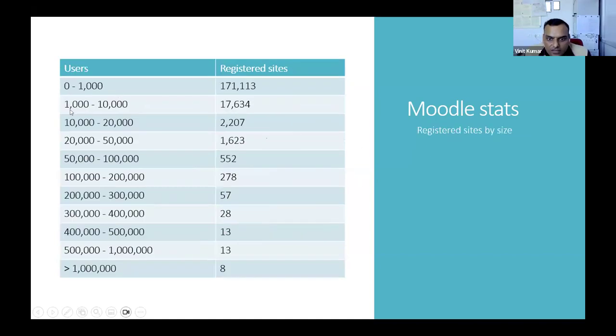In terms of users, this table shows how many users it can handle. You see there are some websites which have more than 10 lakh users also. So we can see how scalable and how robust the Moodle sites usually are. There are eight Moodle sites that have more than 10 lakh users also. So for big courses where a huge number of participants are expected, such kinds of websites and e-learning platforms can be made with the help of Moodle.